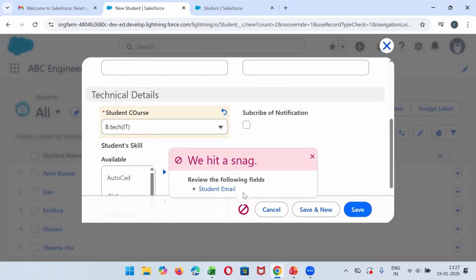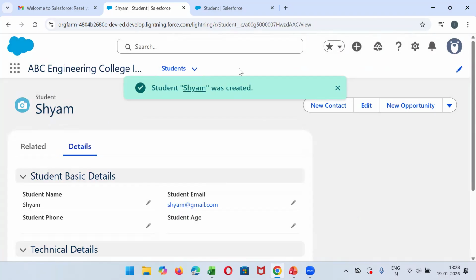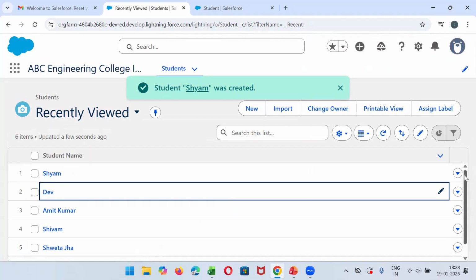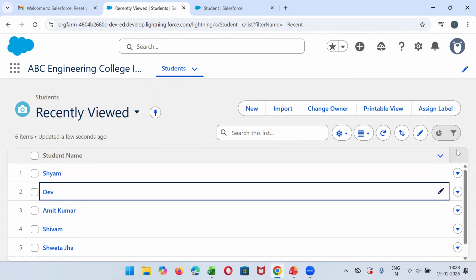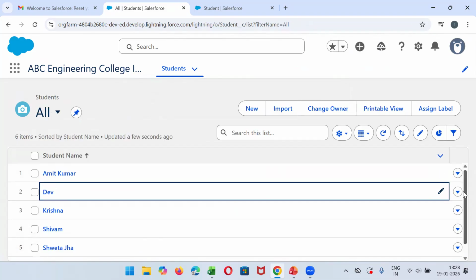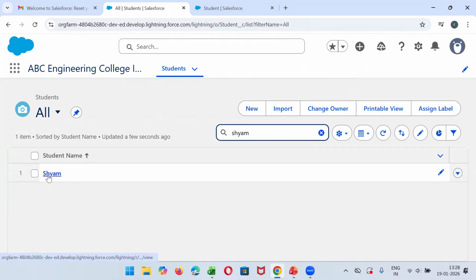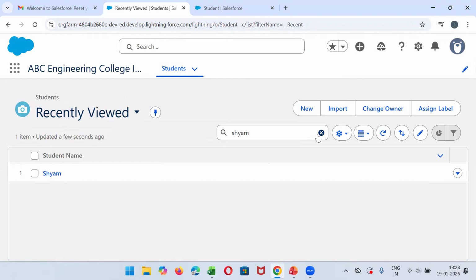Okay, student email is not correct. So I will have to enter a valid email format. Now data is created. I will go to this list. Can you see now? One scroll bar is added. And suppose I have to search for Krishna. I cannot see it right now in this list, right? Let me select all from the list view. I cannot find, suppose, Sham. I can write here and click enter. It will bring it from that list. So whenever you have a large set of data, this search is very helpful, as I said earlier.